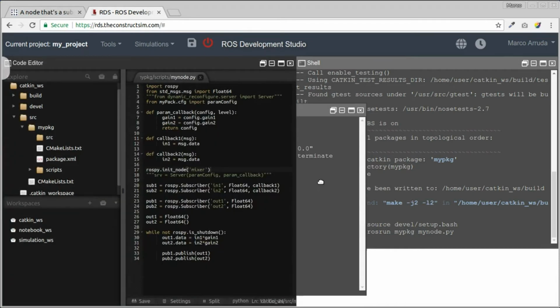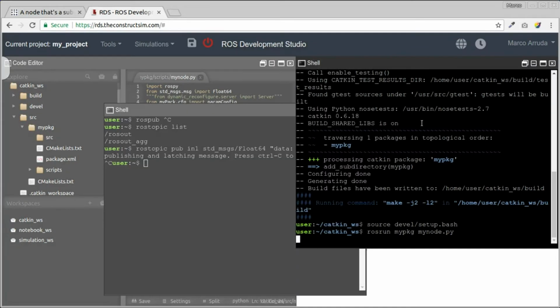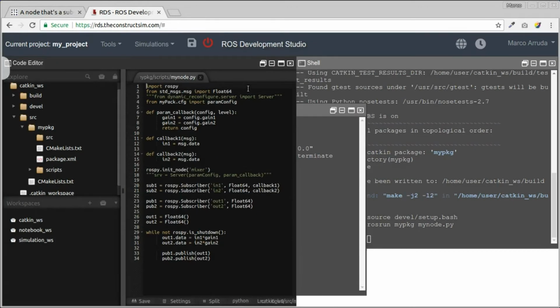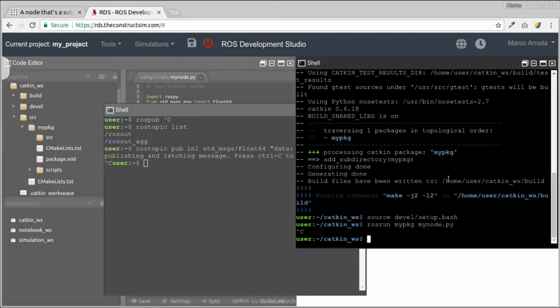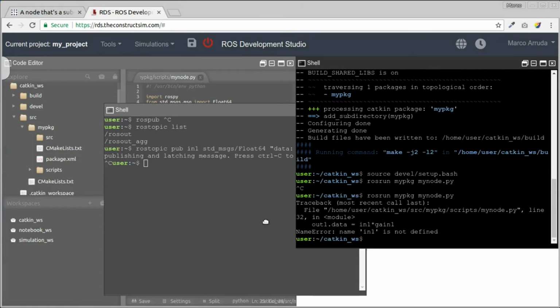So we don't have anything. Okay, I'm sorry. Before running a Python script, we have to add this directive, #!/usr/bin/env python, to tell that the executable is a Python script. Okay, and let's also comment this line here because we're not using the parameter. So let's try to run it again, and here we have the problem.